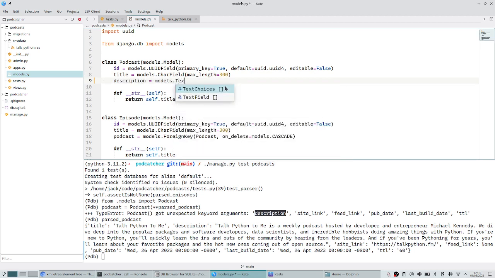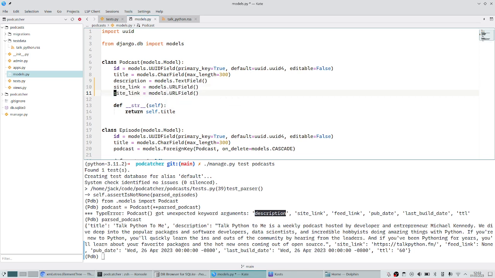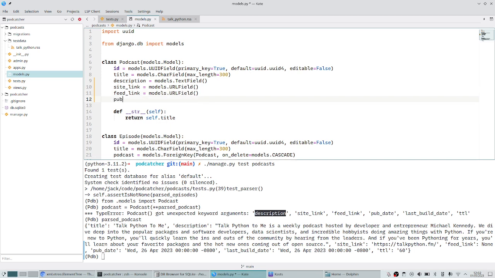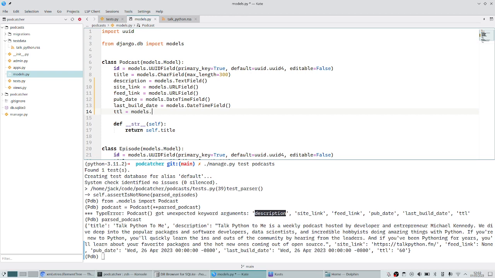So for models, I think I want this to be a text field, a description here, we want site link, it's going to be model URL field, we're going to have a site link and also a feed link, pub date is going to be a date time field, last build date is also going to be a date time field, and TTL is going to be models dot. Can we have like a time delta maybe?